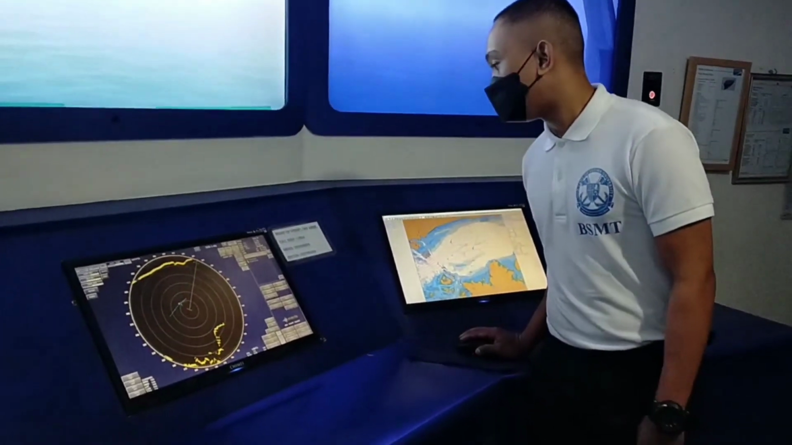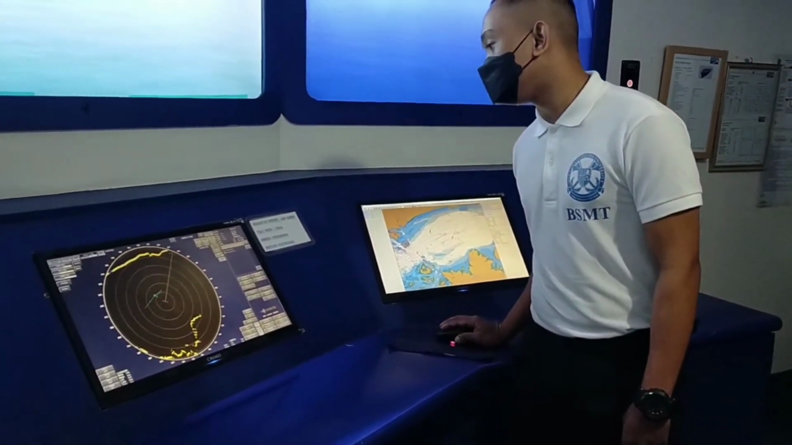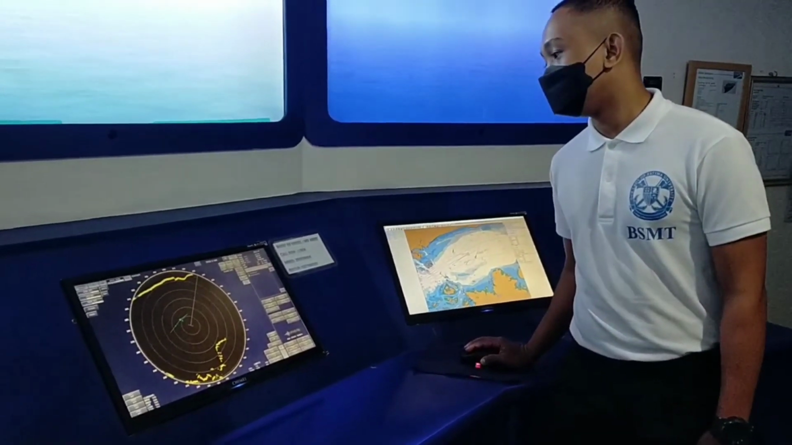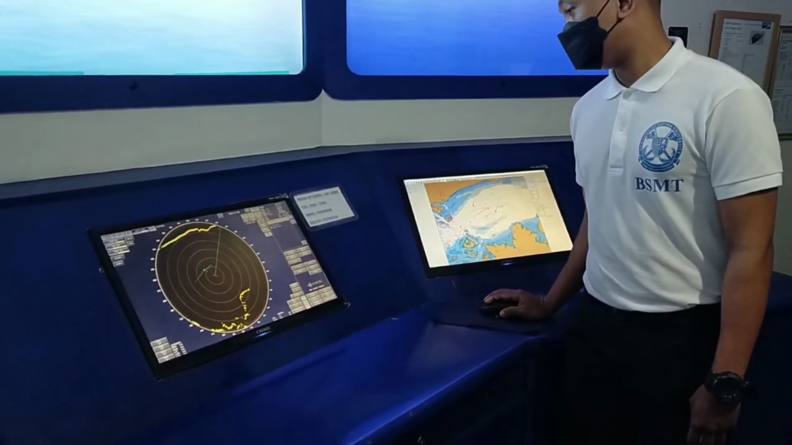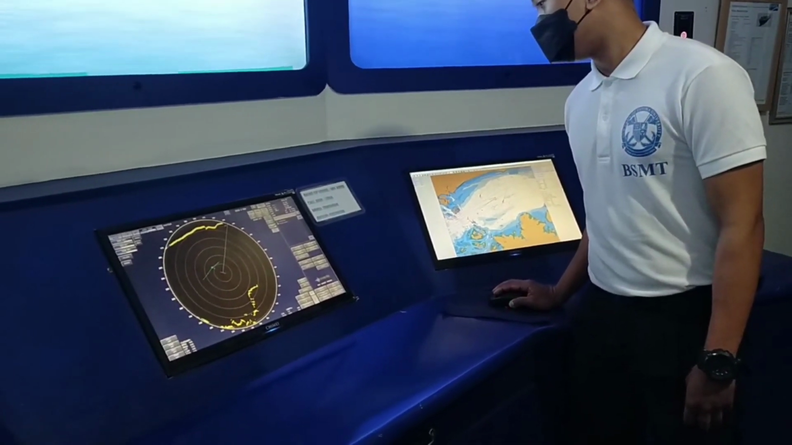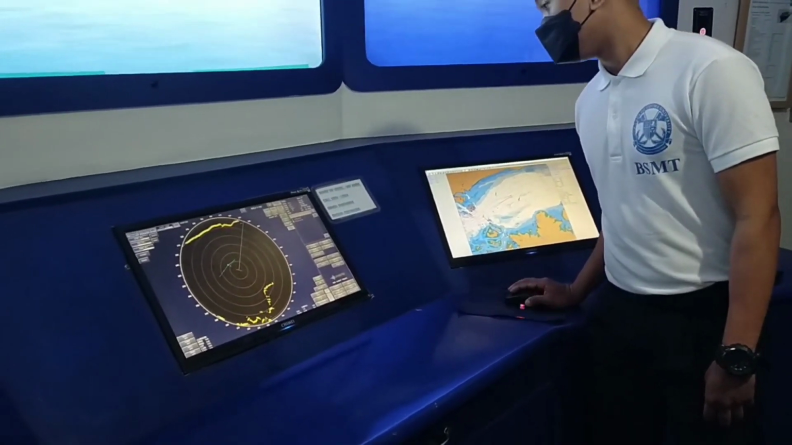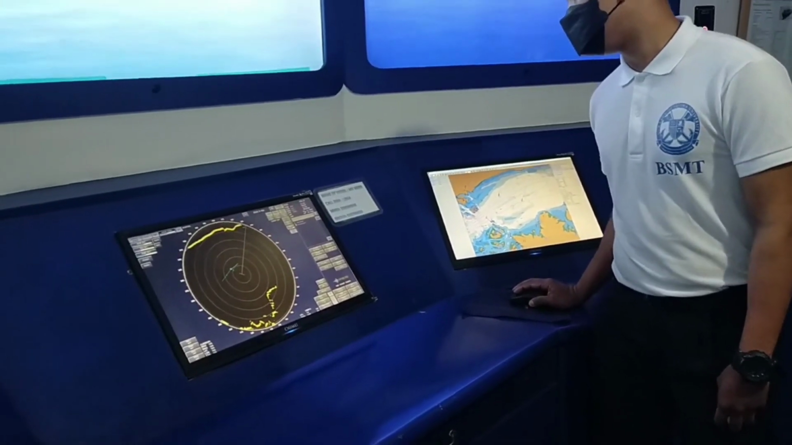And next is our own ship's course and distance. Our course over the ground is 034.4 degrees, and our speed is 0.1 knots.